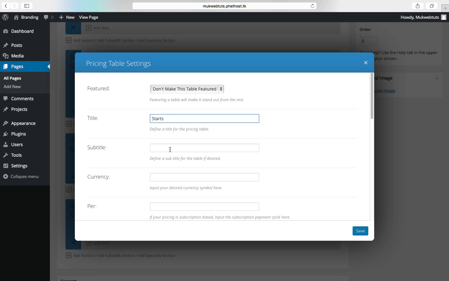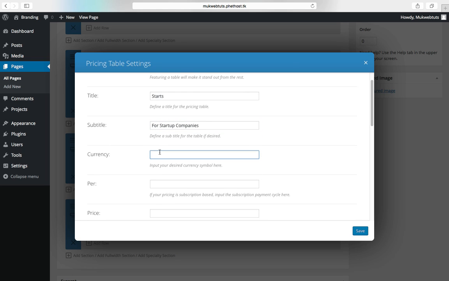Subtitle for startup companies. Not bad for a subtitle, I guess. Currency, the currency you want your money to be in, so I'm gonna choose dollar. Euros, okay, let me go with euros since I pressed euros instead of dollars.